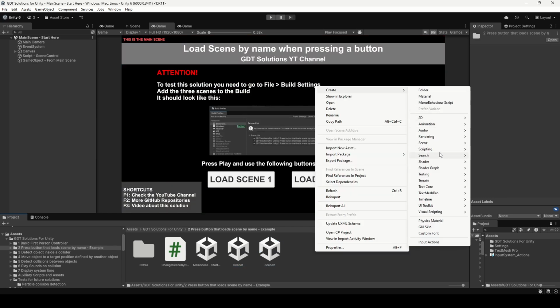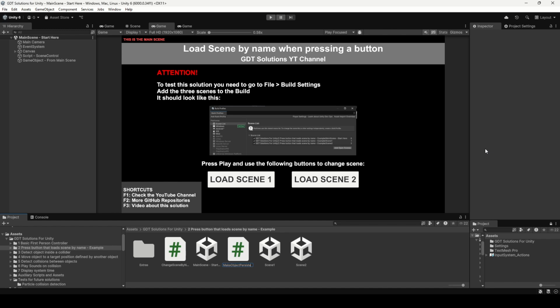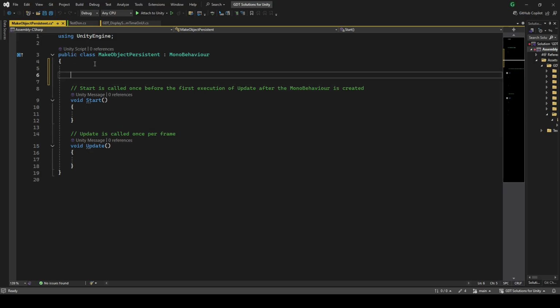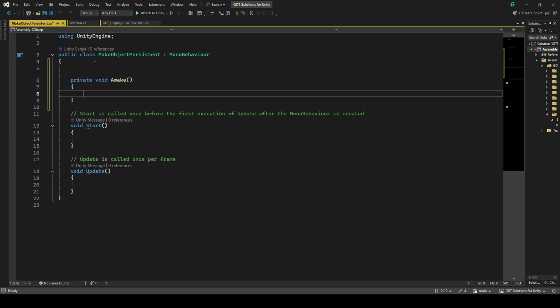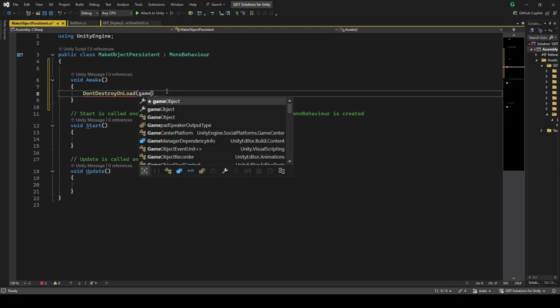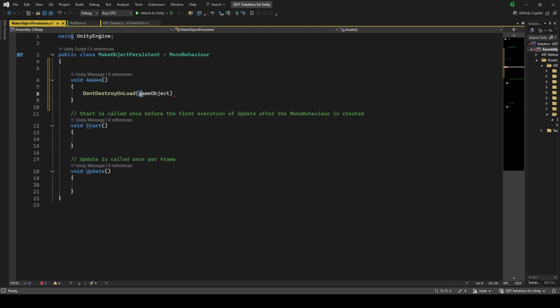Now, let's create a new script. I'm going to call it MakeObjectPersistent, and we're going to attach it to this GameObject that we want to persist between scenes. The Awake method runs earlier than Start, so let's define this function, and inside let's write DontDestroyOnLoad, and between parentheses pass gameObject with the first letter in lowercase. This variable means the GameObject that this script is assigned to.